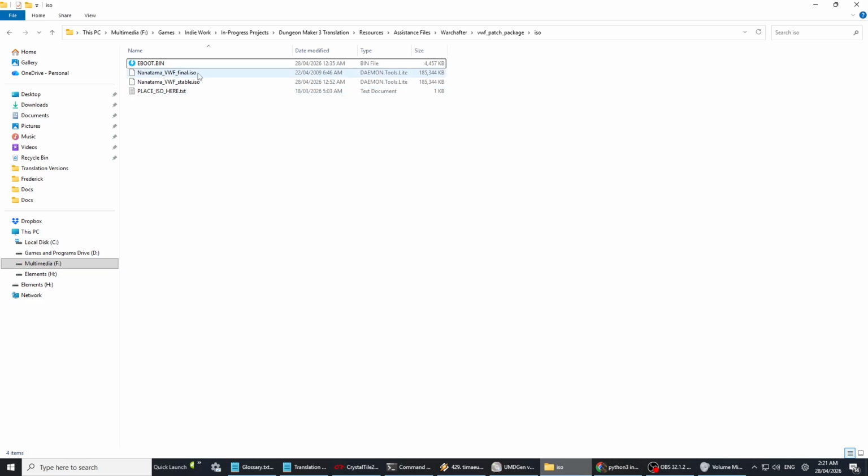It needs to be in the ISO folder. The next one, which I've named Nanatama_VWF_final.iso, is the untranslated ROM. I'm not going to supply you with that. You need to get that from elsewhere. This other one is what's created afterwards, so you don't have to worry about that. Once you have the untranslated ROM, just change its name to match that. Once you have those two things, you are basically good to go.